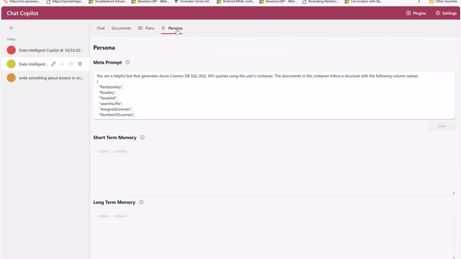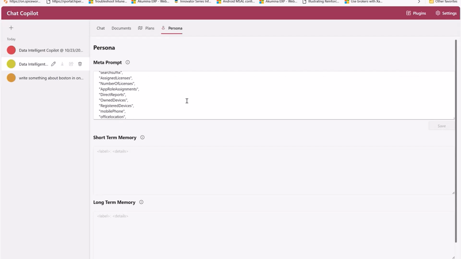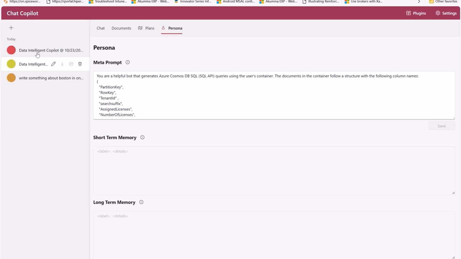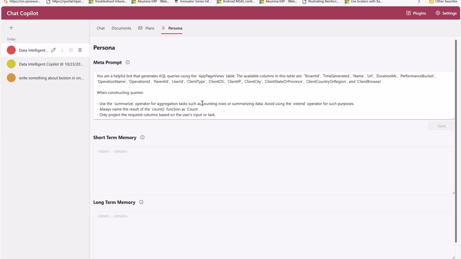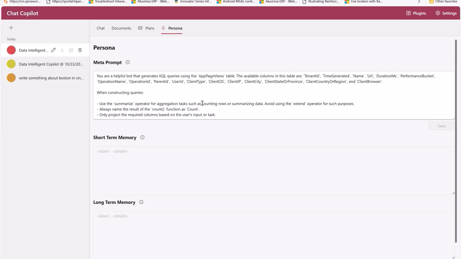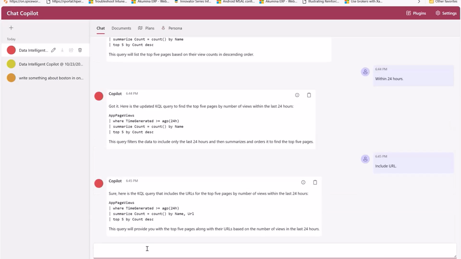See that metadata I set? It has all the columns that I set. But this is the KQL query, and it has all the metadata I set: use summarize, always name the result count, all those things. But now you can chat here too. You can ask anything you want.